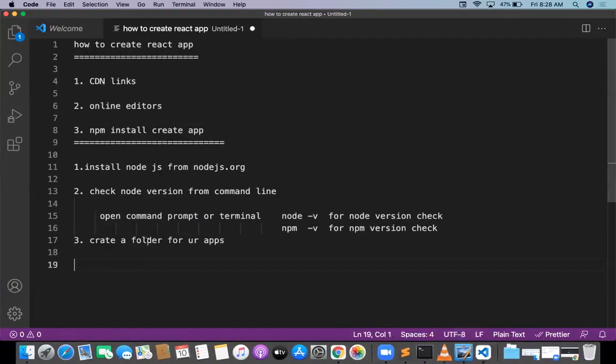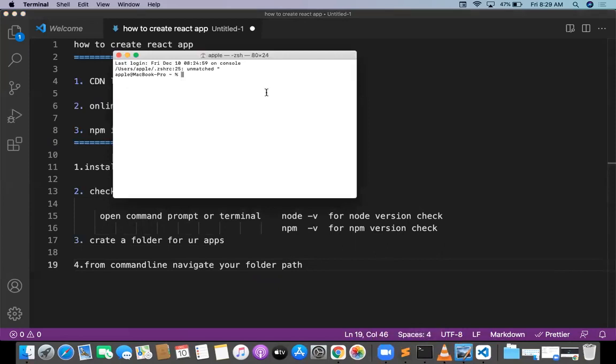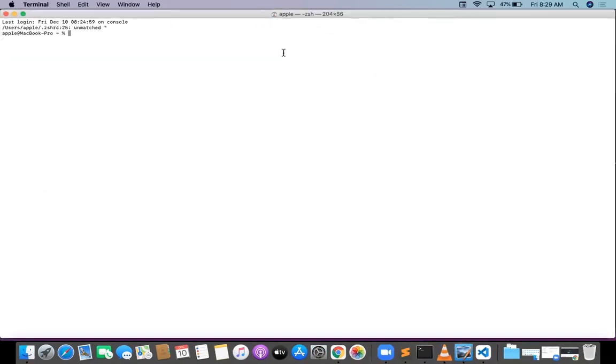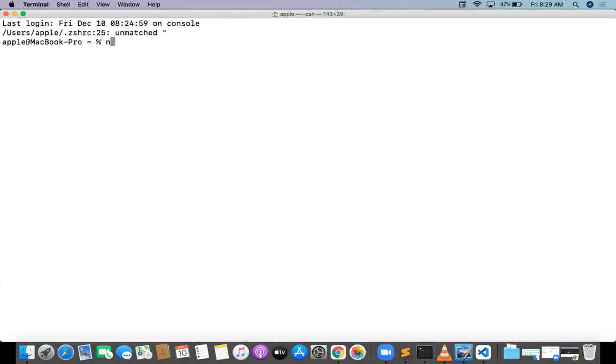And the fourth step, from the command line, navigate to your folder path. This is a very important part. From the command line, I'm first checking what the node version and the npm version are. Opening the command prompt. I'm using a Mac, where you will have Terminal. In Terminal, first I run node -v, checking the node version, and npm -v for the npm version.